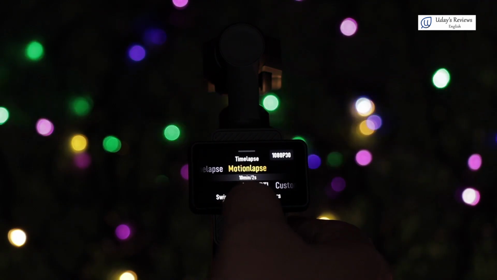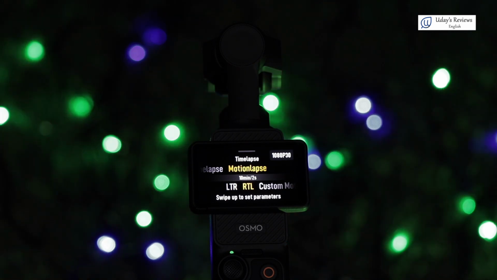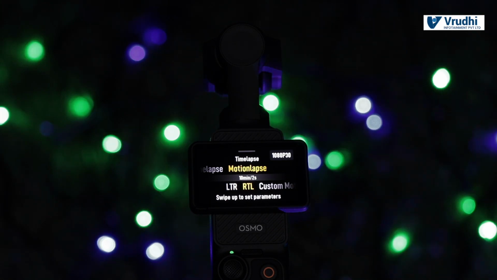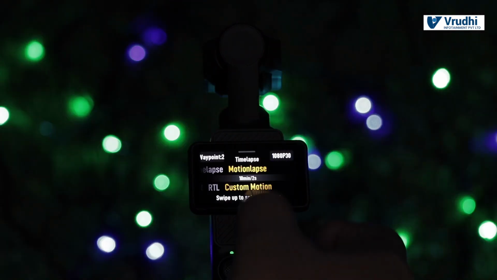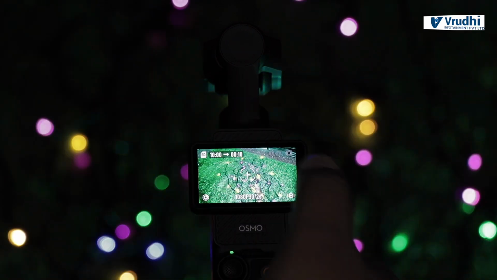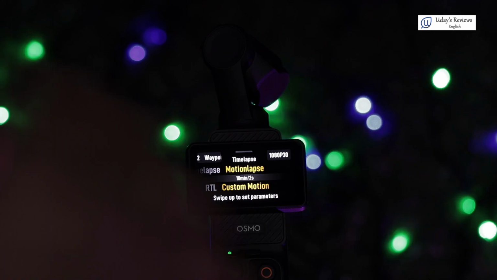The first one will rotate from left to right, and the second one will rotate from right to left. And the custom is, if you select it, you can select the start and end point. So according to your wish, the motion lapse will be recorded. If you select the start and end point, you can do the motion lapse.